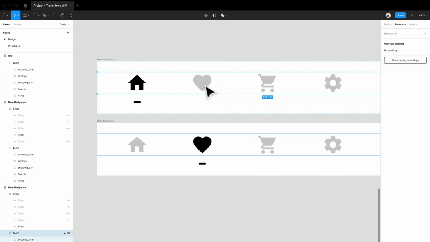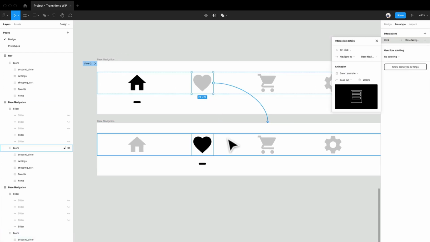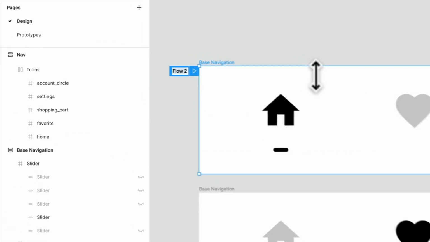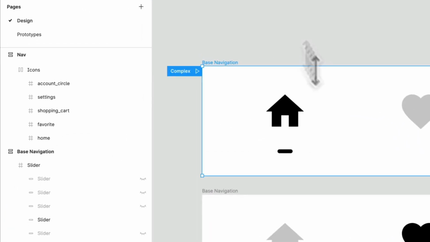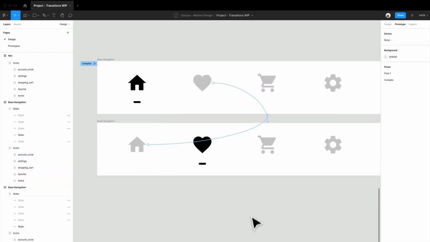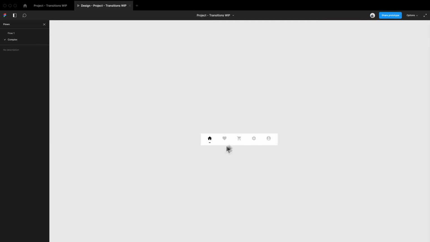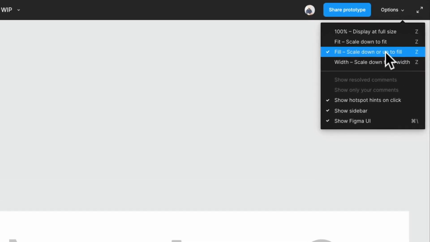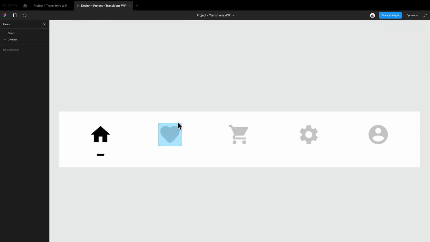Okay, so let's connect the two. And what we see here, let's call this a new flow. Let's just call this complex, because it will get complex, I promise you. So if we take a quick look here, while that loads, it shouldn't take too long. Let's make it much larger. I do have it set to scale down or up to fill. Okay, so as you see here, generally this is what you need.